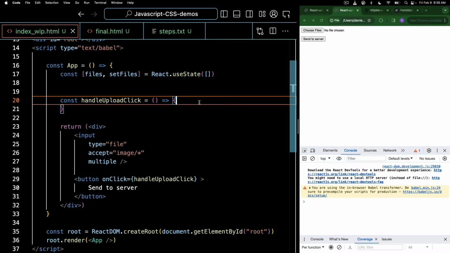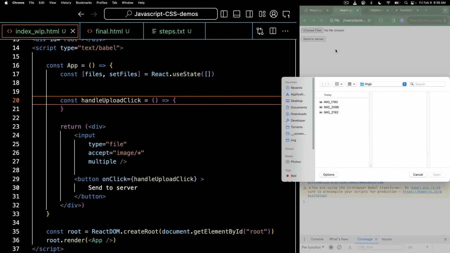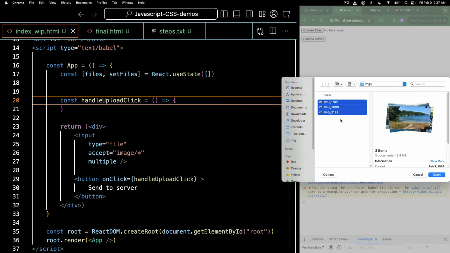In this example today I would like to take a look with you at how we can upload multiple files in React. Let's see the final example in action. We have a simple file chooser where we can select multiple files. For example, I will select 3 pictures.